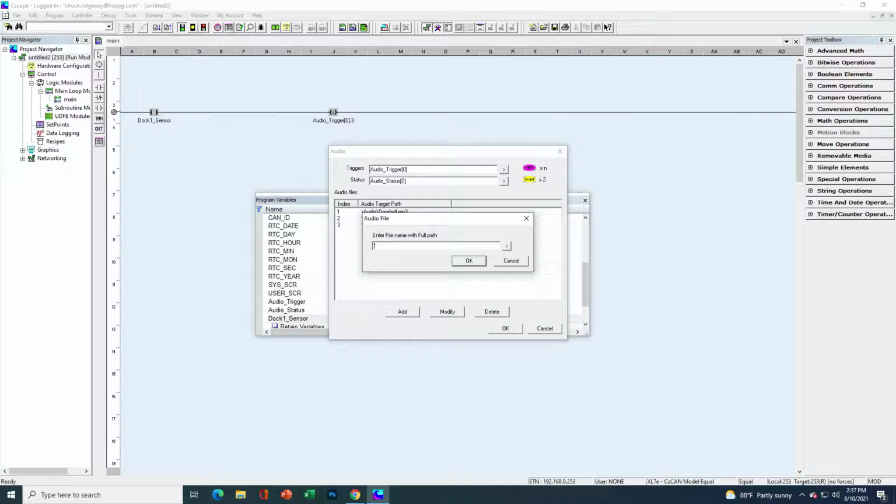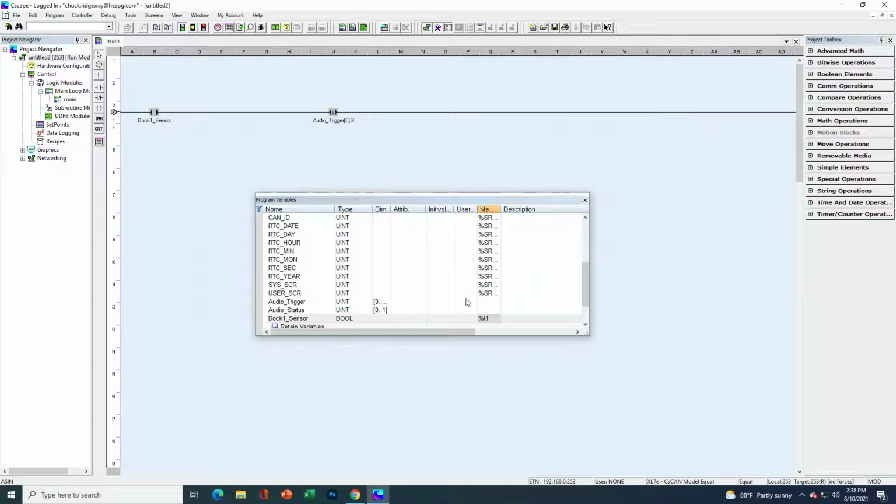So single quote, audio, doc1.mp3, single quote. All right, that's better. So that's fixed. That's going to make a big difference. While we're at it, let's double check and make sure this all looks good. Doc1 sensor, map to I1, audio trigger 0.3 is there. We're good to go. Let's download that.